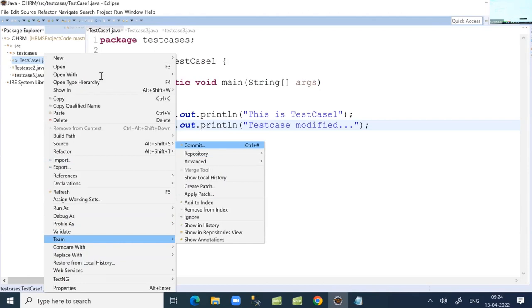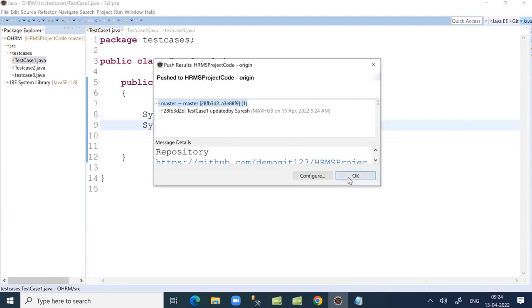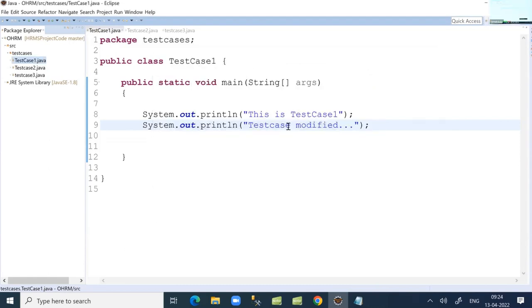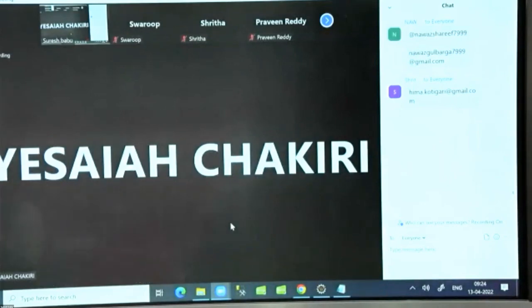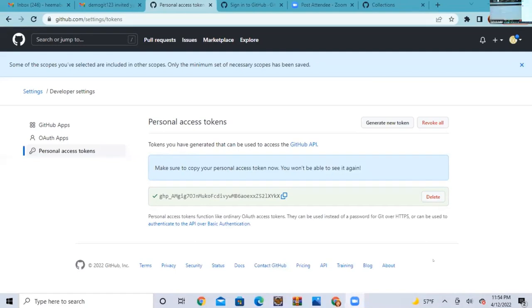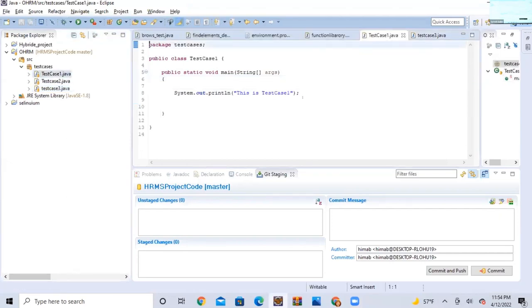Team. Test case 1 updated, something like this, commit and push. Not only in my machine, in the Git repository also it gets updated. Hima, share your screen. Go to your Eclipse. Open the test case 1. Do you have the updated code here? In my environment, the code gets updated. Later, I upload it into github.com.